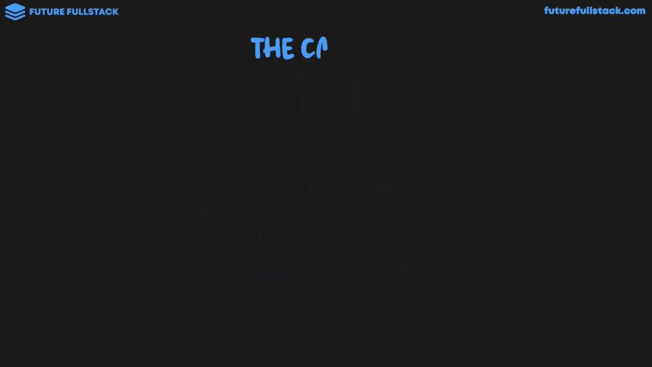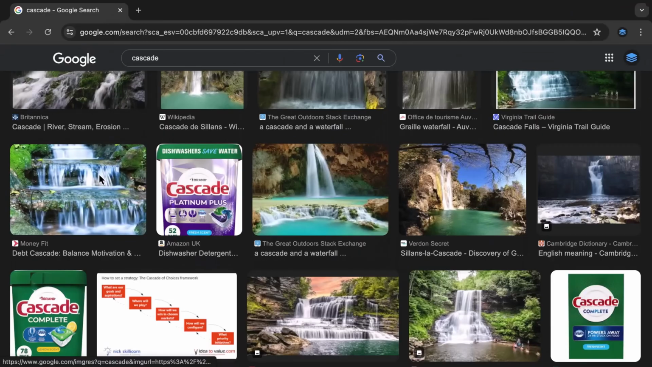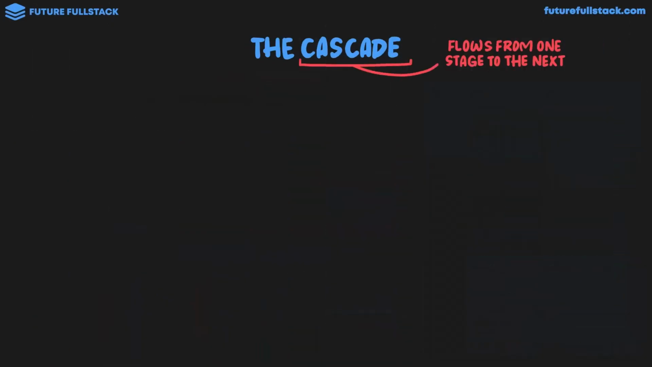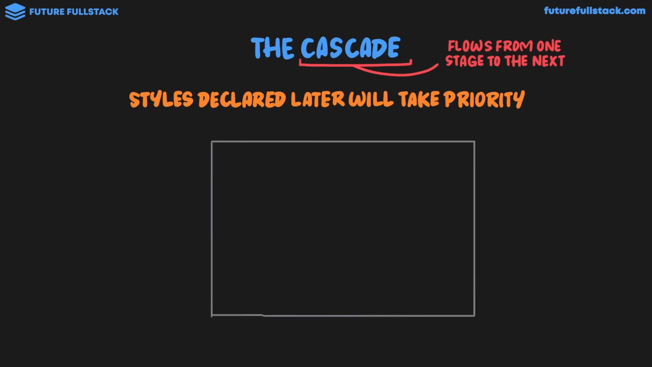So what is the cascade? The word cascade means flows from one stage to the next. When I grew up in Australia, I'd often go bushwalking, and there'd be a river system called a cascade, where pools of water would flow from one to the other. In the context of CSS, the cascade is about how styles declared later will take priority. Let's have a look at an example.